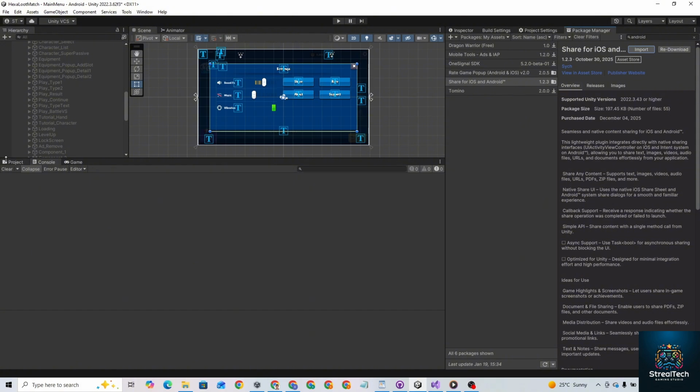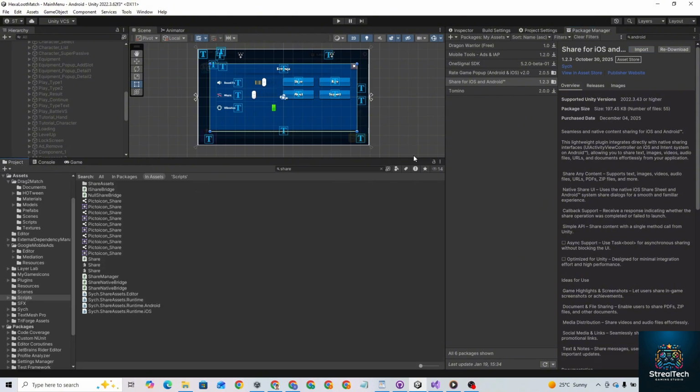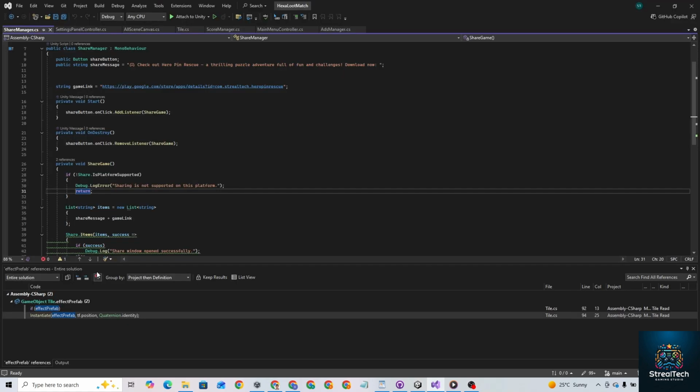So I have already imported this package. So I will start it. After importing, you have to create a script, Share Manager. I already added this script into my project. You have to simply take a button and the string message and change this message according to your game.